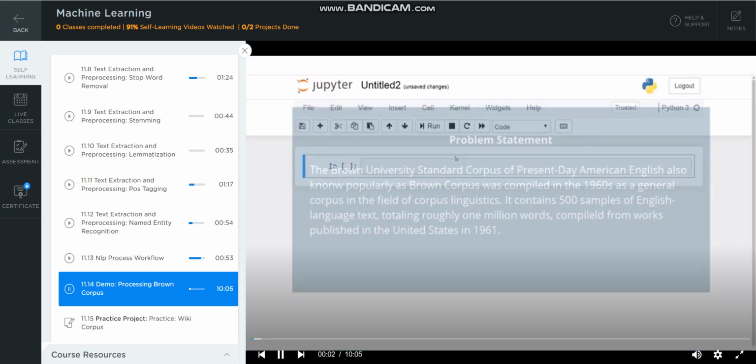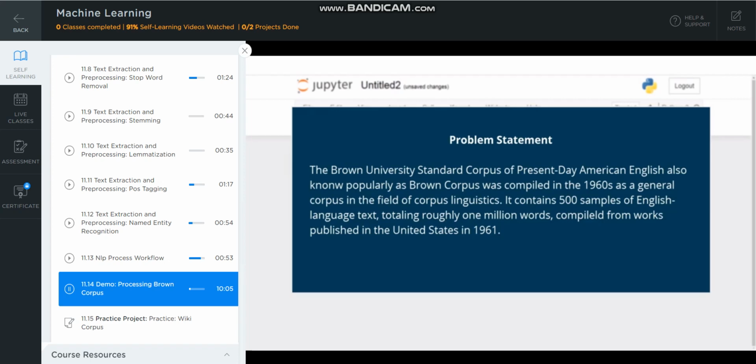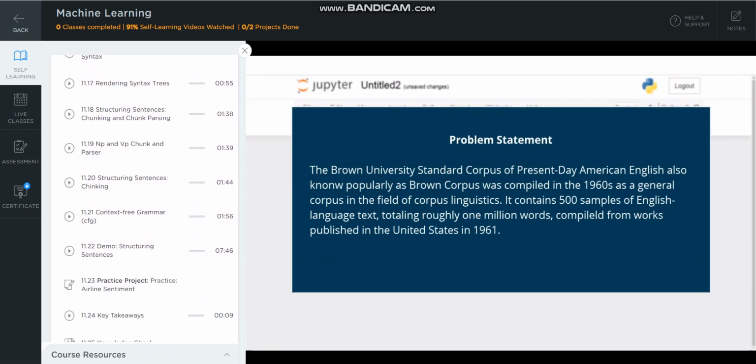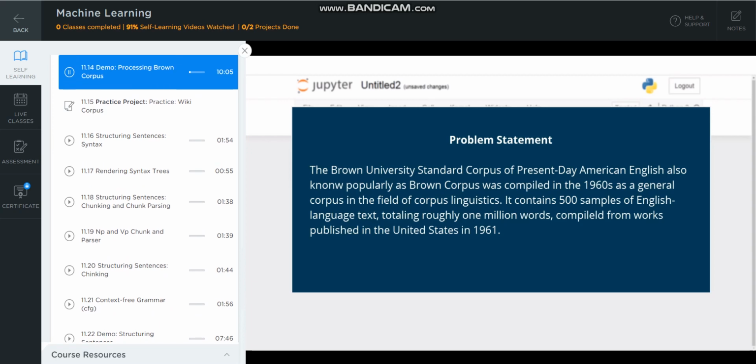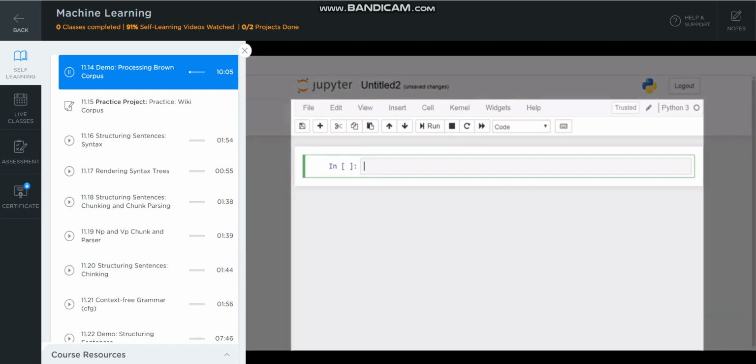Brown Corpus. Problem statement. The Brown University Standard Corpus of Present-Day American English, also known popularly as the Brown Corpus, was compiled in the 1960s as a general corpus in the field of corpus linguistics. It contains 500 samples of English language text, totaling roughly 1 million words, compiled from works published in the United States in 1961. We will be working on one of the subset datasets and perform text processing tasks.